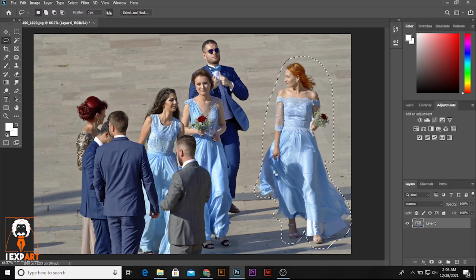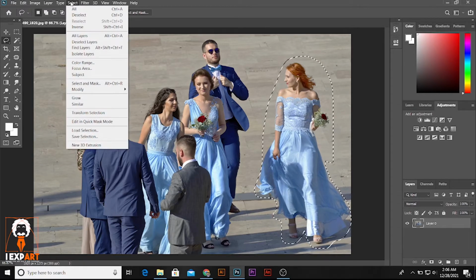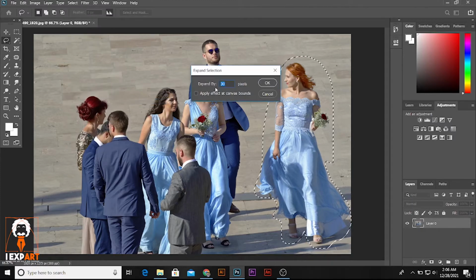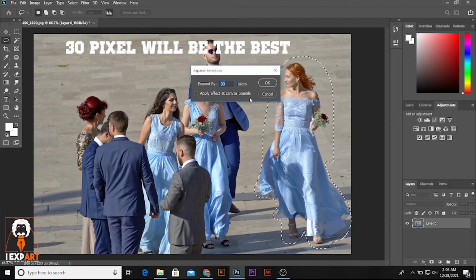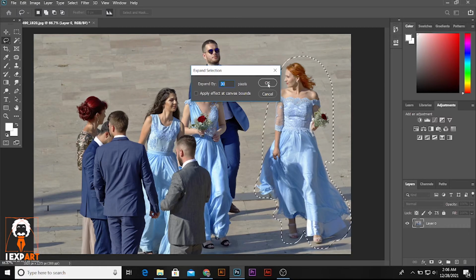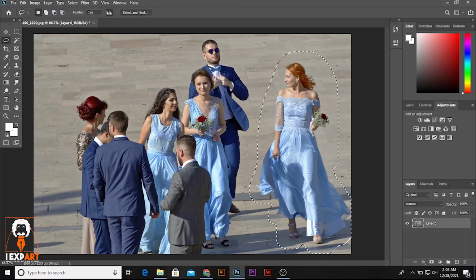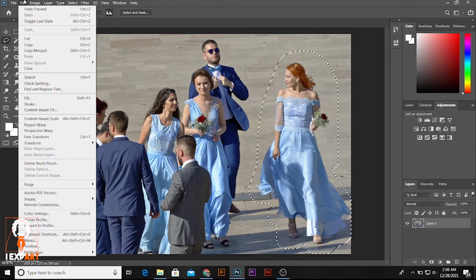Then go to Select, then Modify, then Expand. Here you expand by 30 pixels, or you can put your own pixel amount, it doesn't matter. Then click OK. When it is selected on the layer, go to Edit, then Content-Aware Fill.